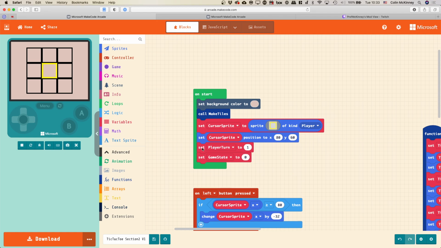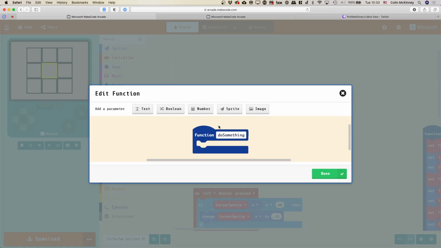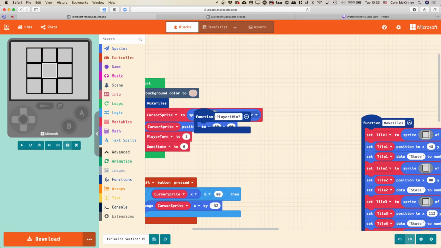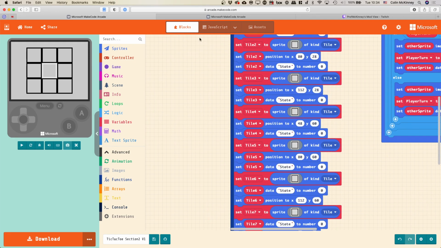So let's make a function that checks, did player 1 win? What do we want to call this function? Player 1 win, question mark. And then we get a define block, and so let's make some room for it.